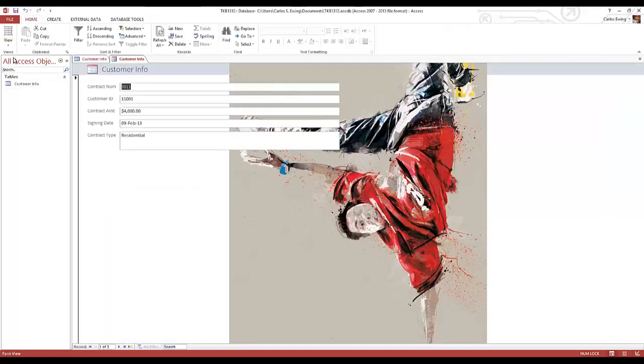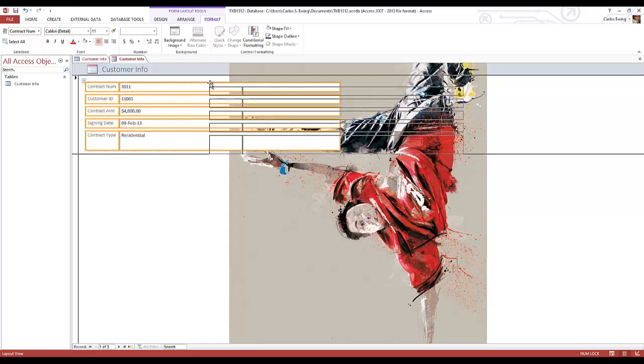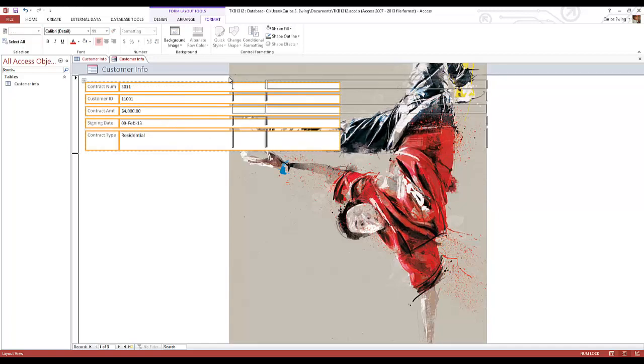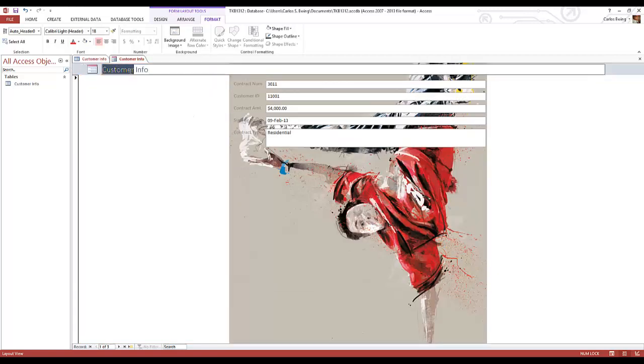Excuse me. Let's go to the layout view. So we can get the layout view and we can move this form over so that it's on top of that image, so it gives it a more attractive appeal. Here you see your customer info name for that table. If you want to change that, you could.